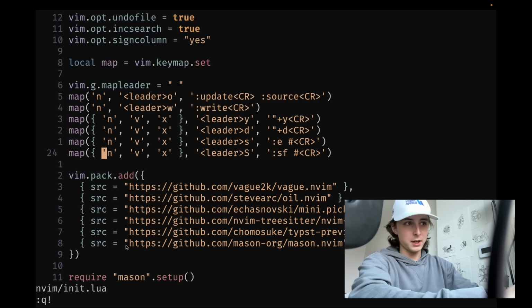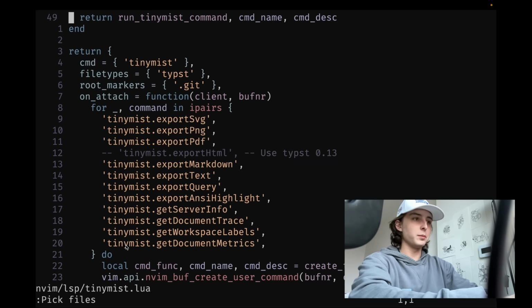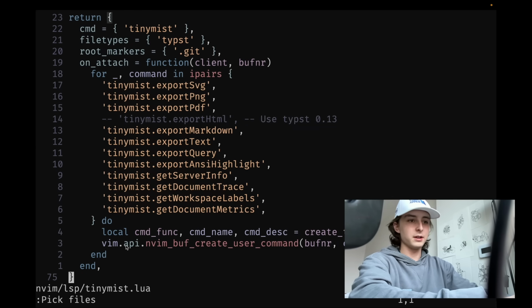So I also want Typst support working, and here's another great example of tweaking LSP configs. So if we open up TinyMist, you can see this is kind of a monster of a configuration file. Straight up, this LSP setup is longer than my entire config. And you can see right here all the capabilities of TinyMist.